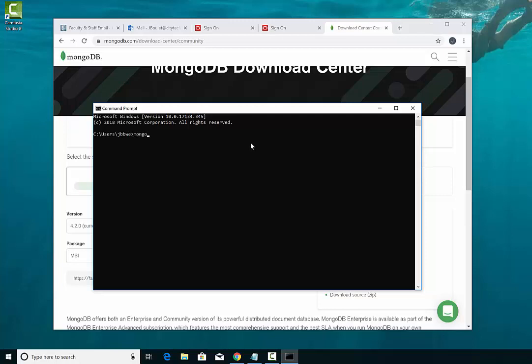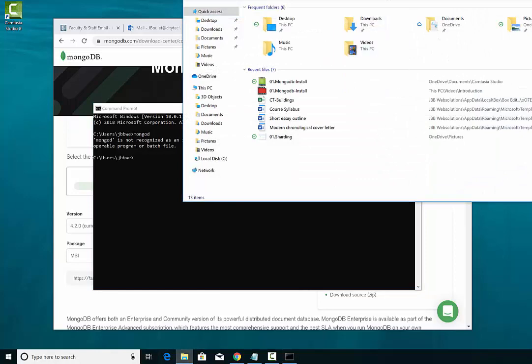If I type in MongoD, this is what starts the daemon for the database. Notice it's not recognized. The reason it's not recognized is because it can't find this command, even though this command exists on the machine. I'll bring up Explorer. Let's look for it just to make sure it's there, just like we did before.